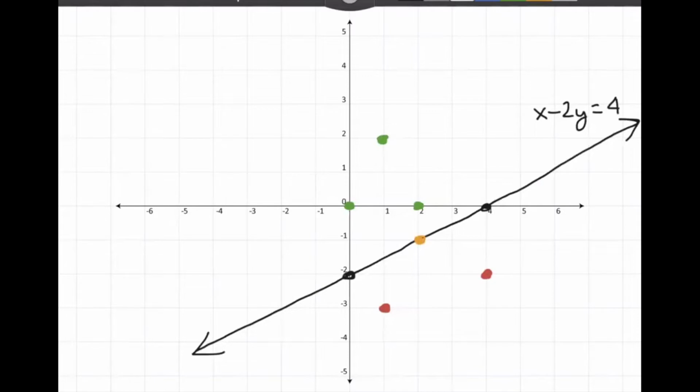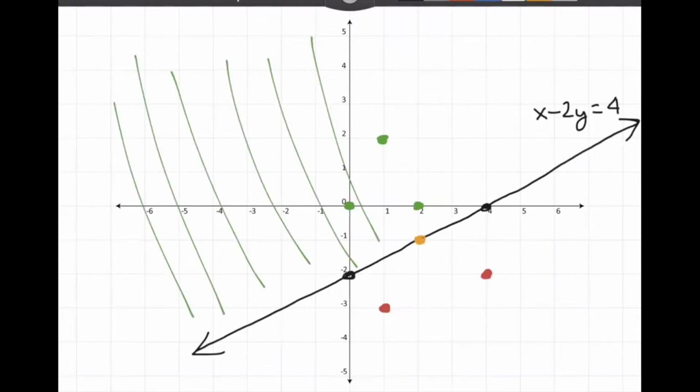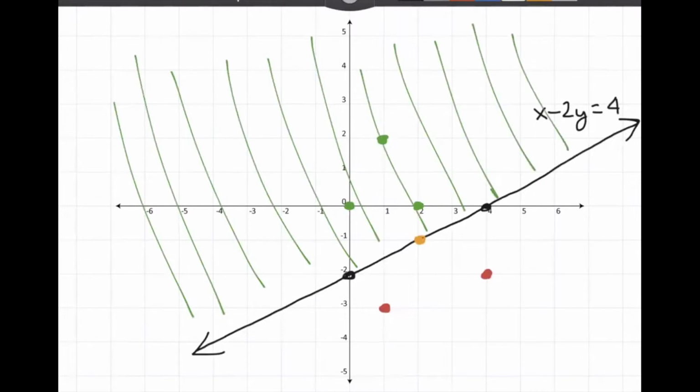All right, if you don't believe me, pick your favorite point on the top side of the line, plug it into the inequality. Remember, it said x minus 2y is less than or equal to 4. It will make that inequality true. All right, so when we graph these inequalities in two variables, the graph is what we call a half plane. It's a line, and then one side of the line is shaded.